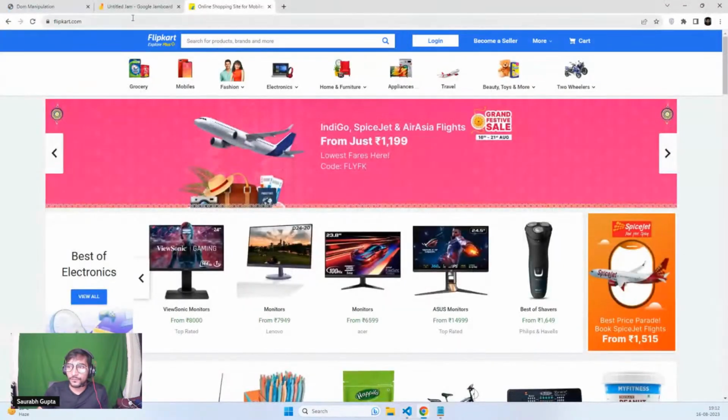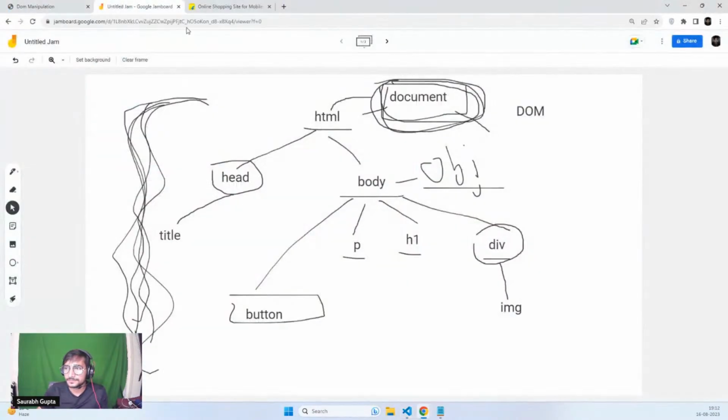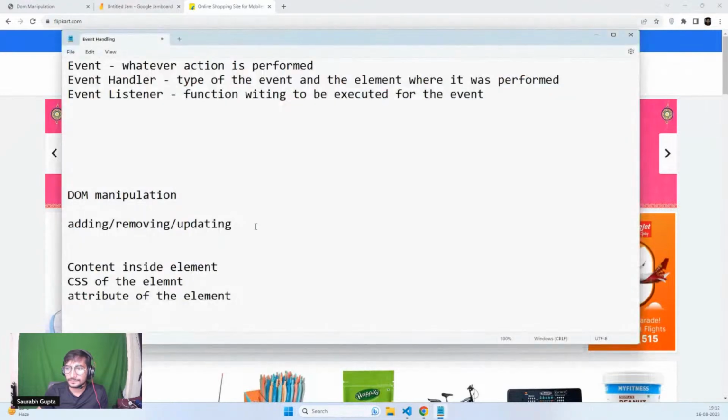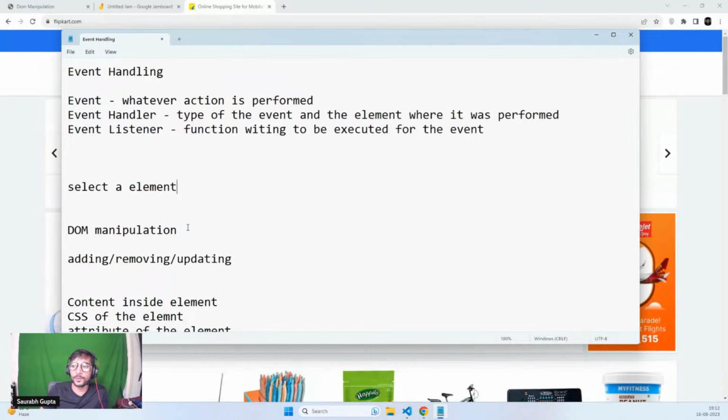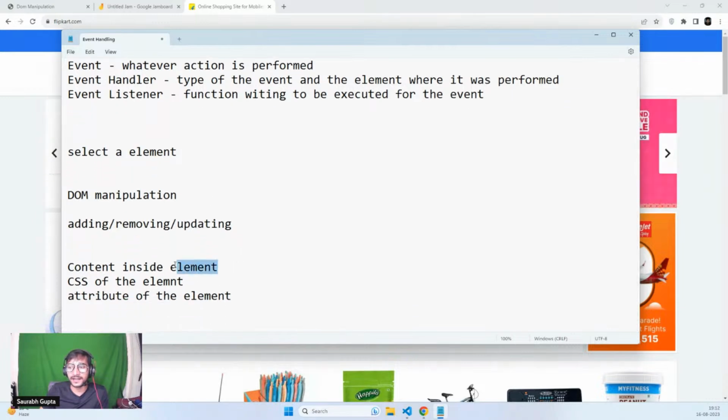So guys, understood what DOM manipulation is, everyone? Okay. And for both of them, either you want to do event handling or DOM manipulation, the mandatory point is you should know how to select an element. So now guys, let me show you everything. Let me show you how to change content inside an element. Let me show you how to manipulate CSS of an element. And let me also show you how to change attribute of the element. Ready guys, everyone? Please tell me. Because after this only, we'll start creating our assignment that I wanted to show you, right?